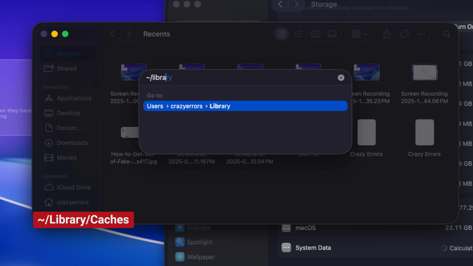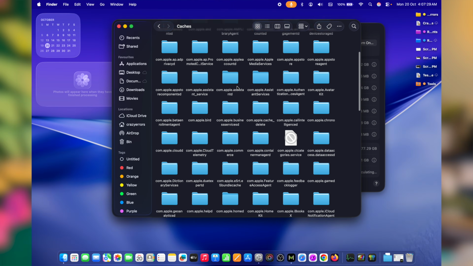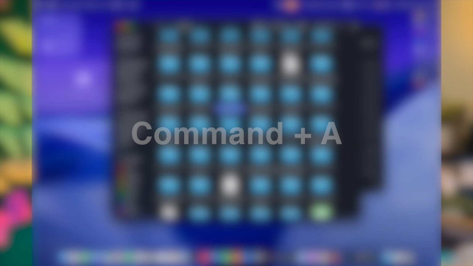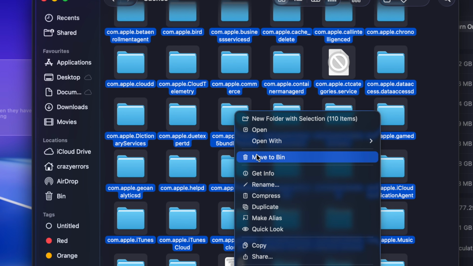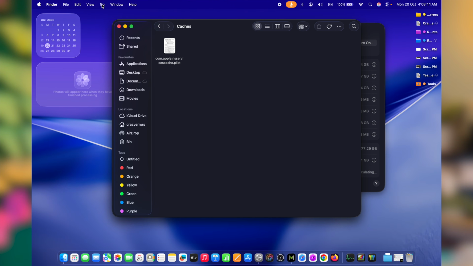/Library/Caches. You can hit it twice. This window has all cache, and we need to remove it all from here. You can select it by pressing Command A together on the keyboard, then make a right click anywhere and click on Move to Bin. Now again, click on Go to Folder.